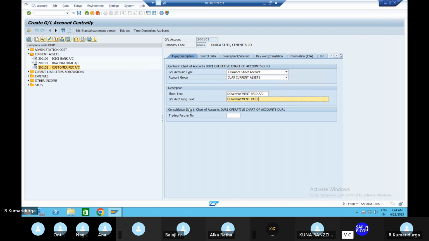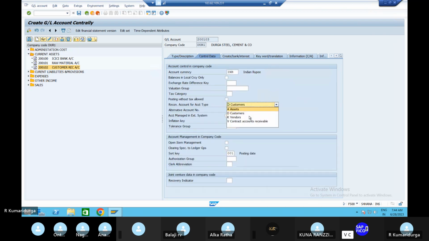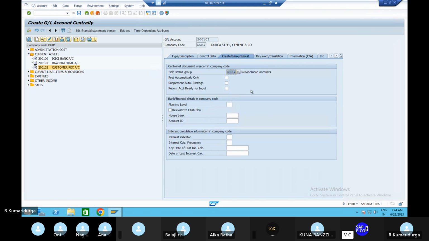These are the reconciliation accounts, right? All of you, when you are taking the down payment requests and all, these are very, very important. So vendors, and the next one is the field status group, which is C067, and the reconciliation account will be vendor. Click enter, go to submit, and save it.